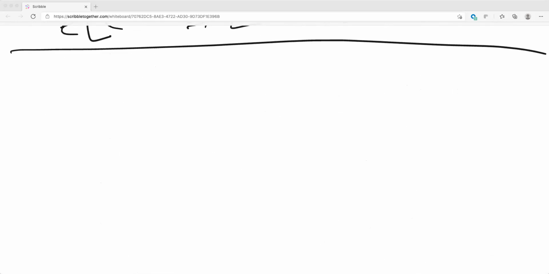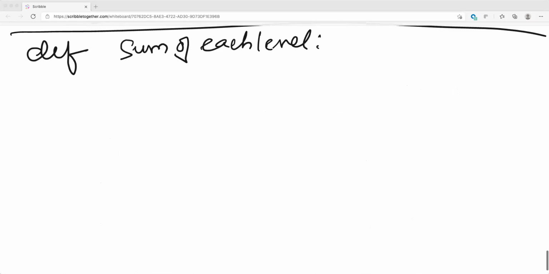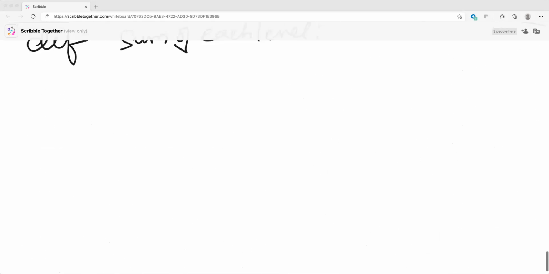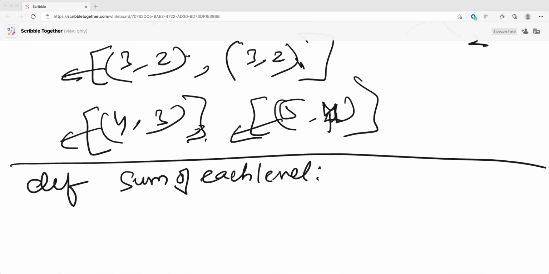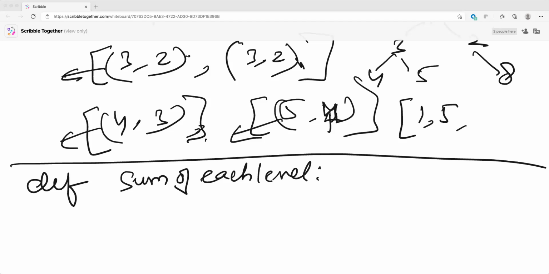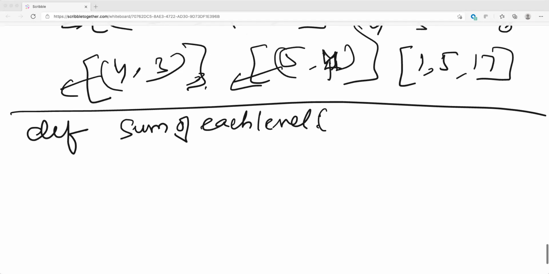Okay, now here's one more question for you. You're given a tree and return the sum of each level. So basically, if this is your tree, let's say 1, 2, 3, 4, 5, 8, you return an array of 1, 5, 8, 13, and 4, which is 17. Clear? Yeah, it's clear.